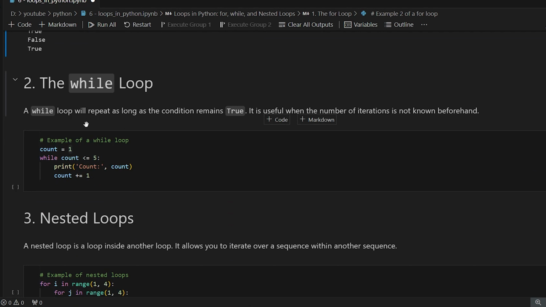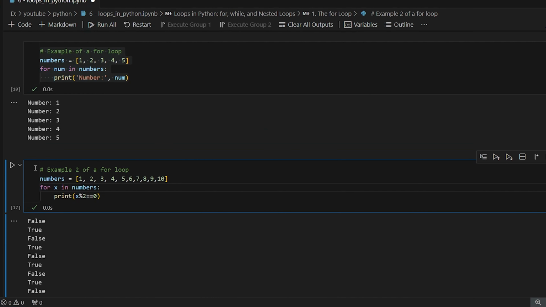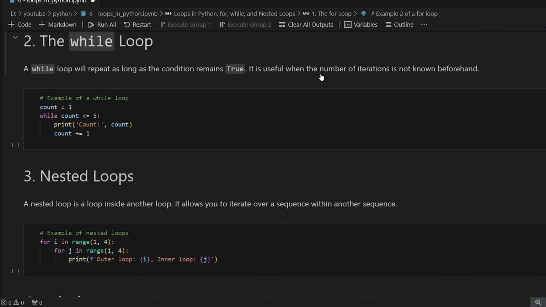Let's go for the while loop, and let's see first of all what it does and what it means to us. A while loop will repeat as long as the condition remains true. As I told you and showed you in the while loop and for loop schema and flowchart, it is useful when the number of iterations is not known beforehand. This is better used when the number of iterations is unknown.